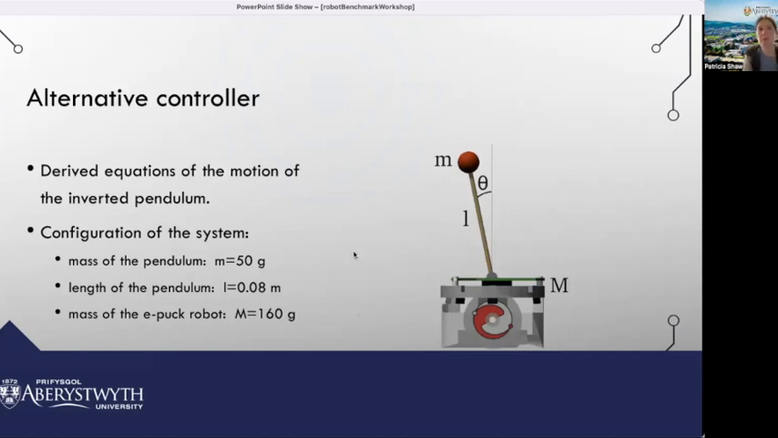Now, I should say, just very briefly, that as with the previous robot benchmark challenges, you don't actually have to stick to the initial approach that they provide. There are alternative approaches to solving this, and they do refer to one in particular. Again, if you're keen to explore the mathematics of this, you can actually look at deriving the equations of motion of the inverted pendulum. And to do that, they do give you some details about the pendulum that would enable you to do that.